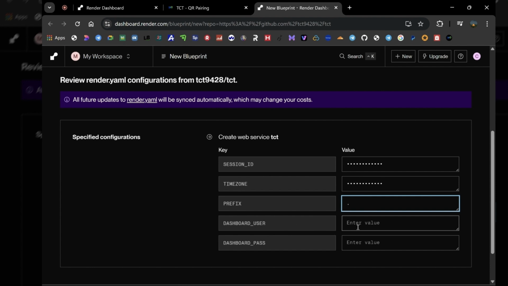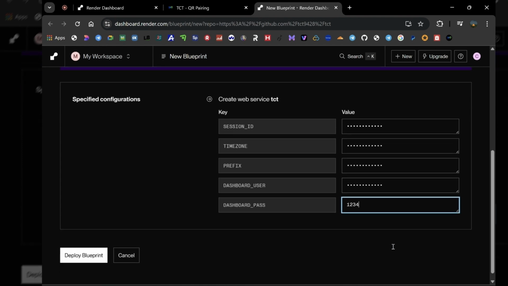Finally, we have the dashboard security settings, the dashboard user and dashboard pass. Think of these as the keys to your bot's control room. Pick a username and a password that you will remember, as these will allow you to log into a private web interface to check the bot's health, view live logs, and see its system status. Once all these fields are filled out with your unique data, take a deep breath and click Deploy Blueprint.